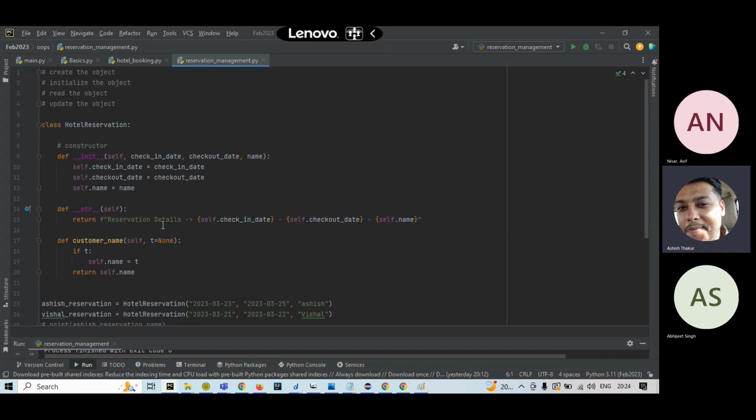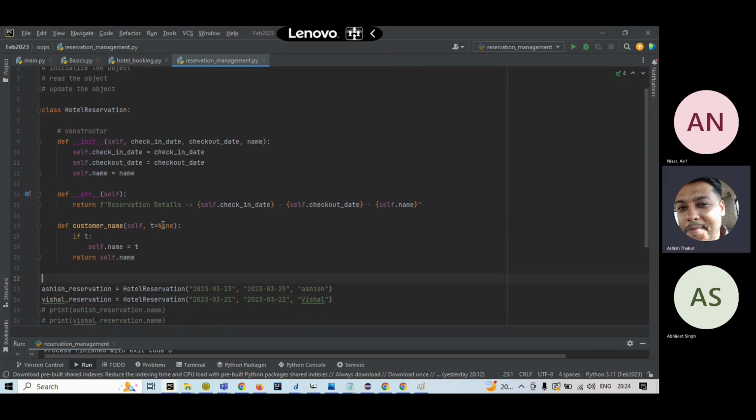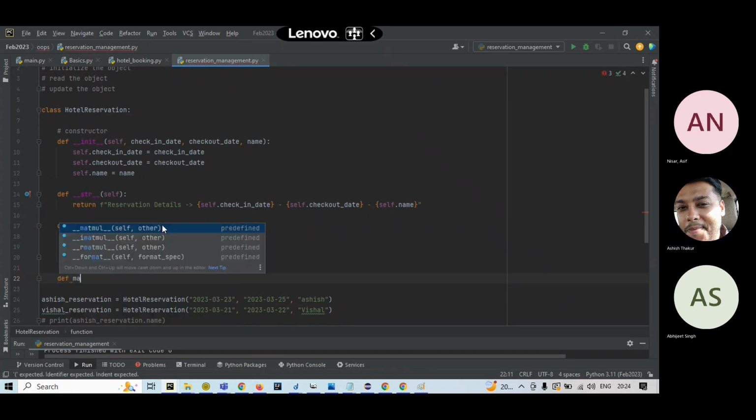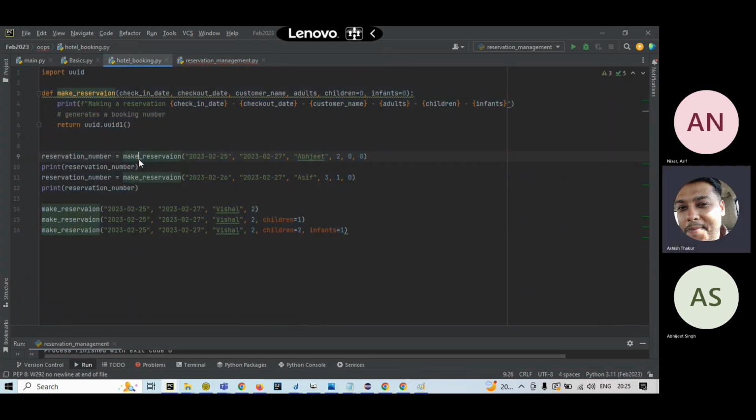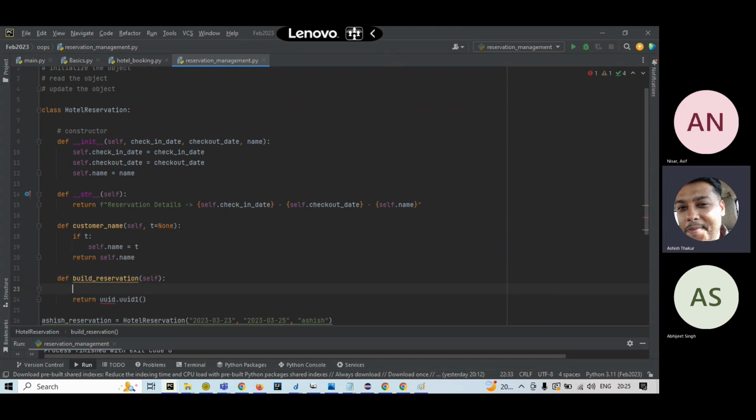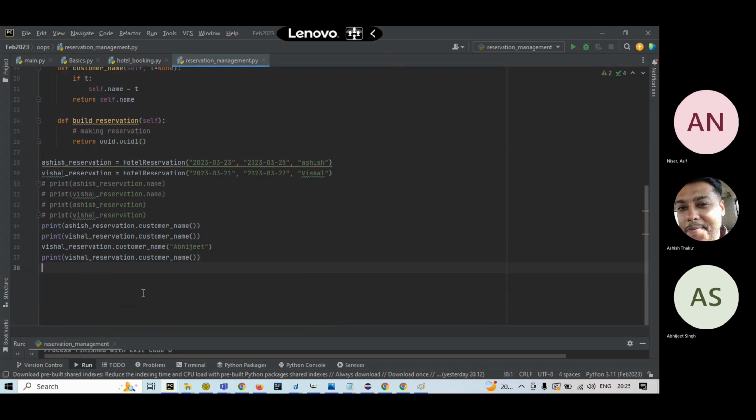Now, if I have a function, I'll define a function, build reservation. So in this function, you can do the same thing. You can return the UUID, say. Maybe it's putting the value in the database. It is making a reservation, and in the end, you can write over here.